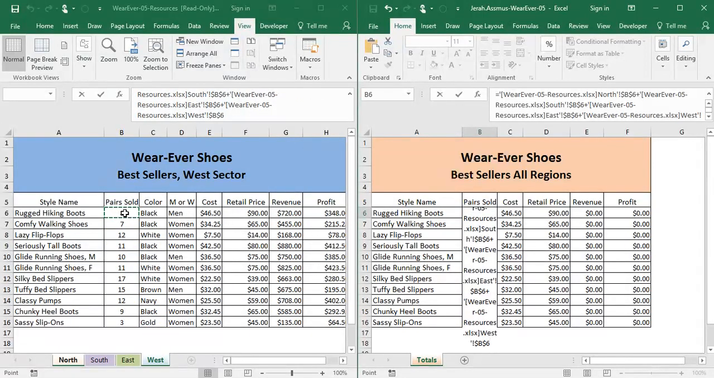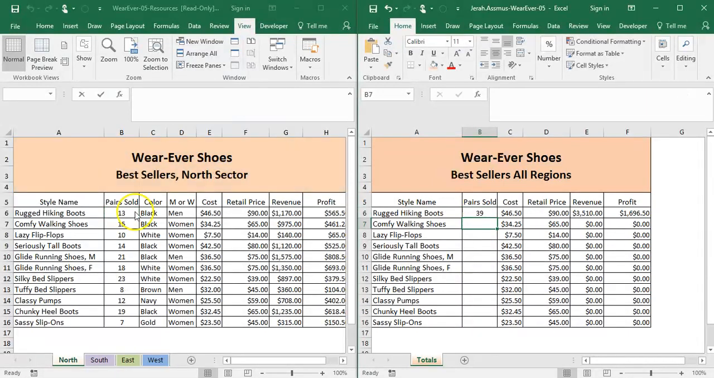You don't hit plus because we're not adding anything else. All you're going to do is hit enter, and it will calculate that all for you. So it added all of the B6s from each of the regions.